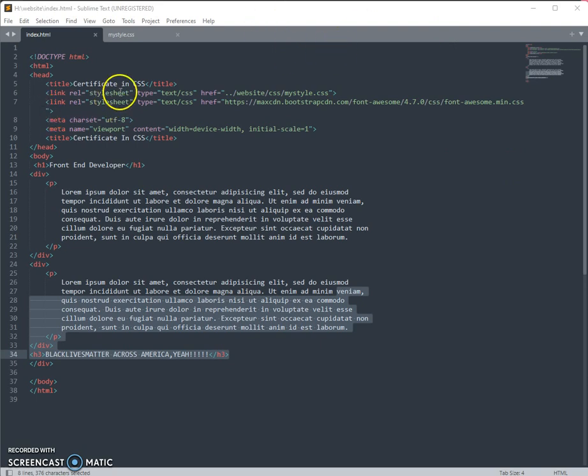Now I'm going to change my title. Instead of saying certificate in CSS, my title will be building the blackest website in the world. The blackest website in the world, right? So that's my title, and that's what we're going to be seeing in my browser.